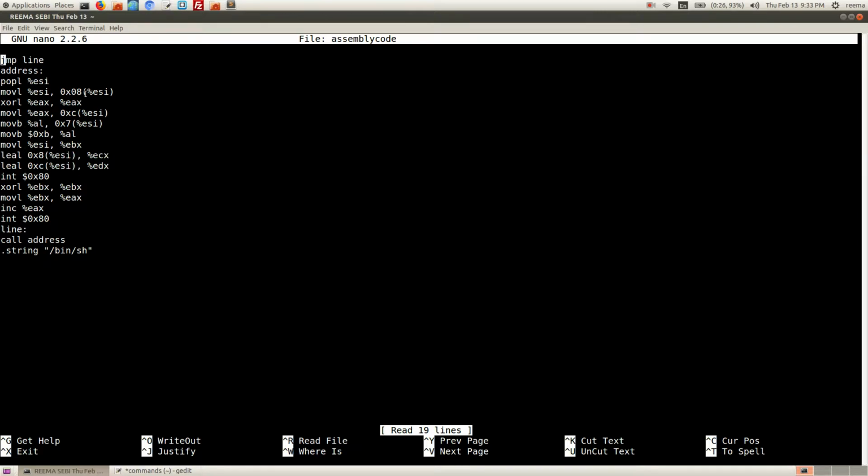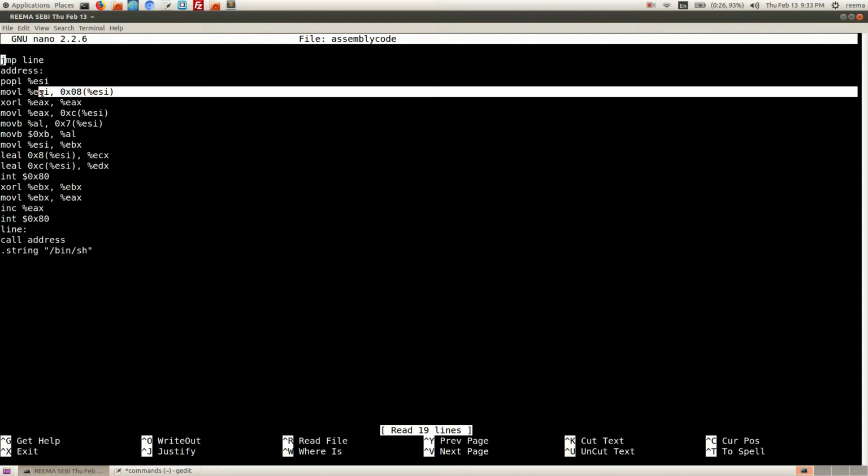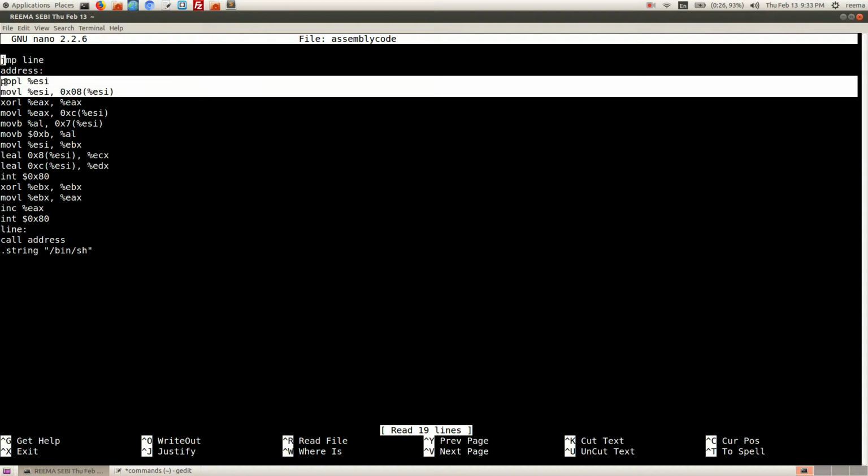The pop instruction stores the top of the stack into the ESI register. Thus, ESI now points to the string /bin/sh. At an offset of 8 from ESI, we store the contents of ESI, that is, the address where the string /bin/sh is stored.